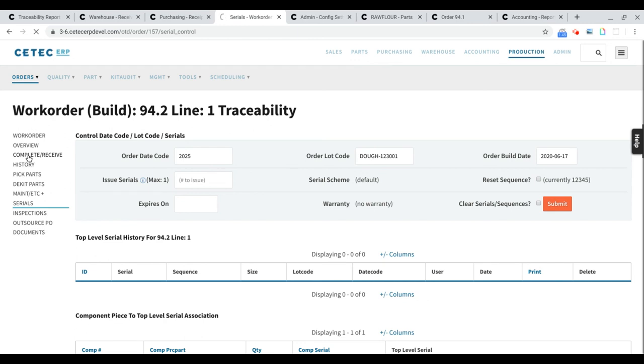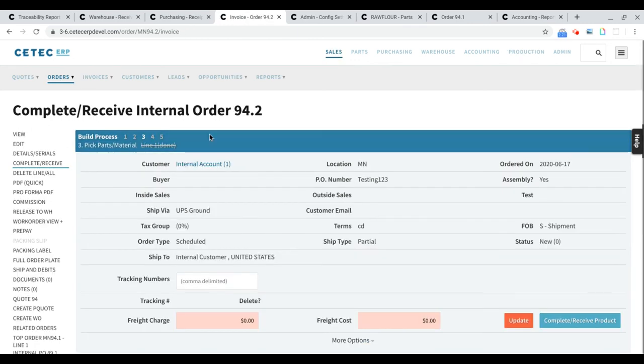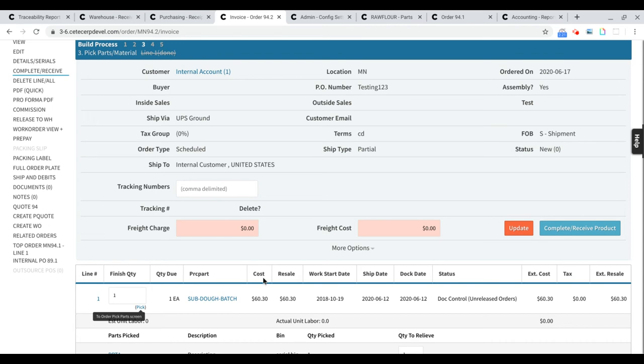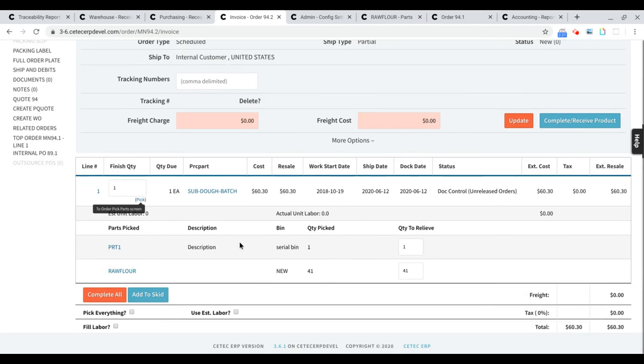When you have completed the work order, CTEC requires a complete receive transaction to remove the raw inventory goods from stock and to finish the manufactured part into stock. As you can see here, I'm about to relieve 41 pounds of raw flour from the lot that I picked from that bin new, in addition to one serialized component called part one. Those will decrement from inventory as soon as I click this complete receive button here. Meanwhile, the batch of dough will increase in inventory.